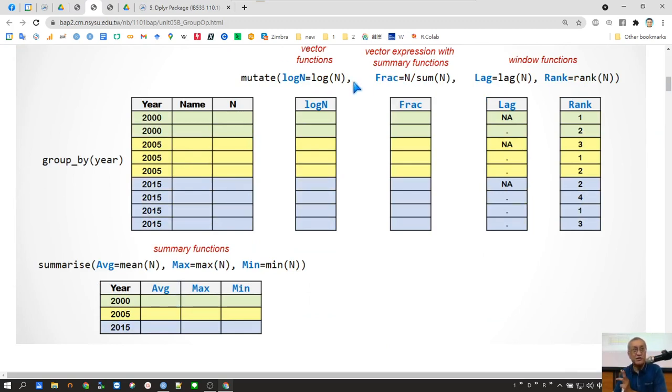After you mutate, the number of rows of the data frame is not changed, because mutate is actually to create new columns, right? So it would not change.